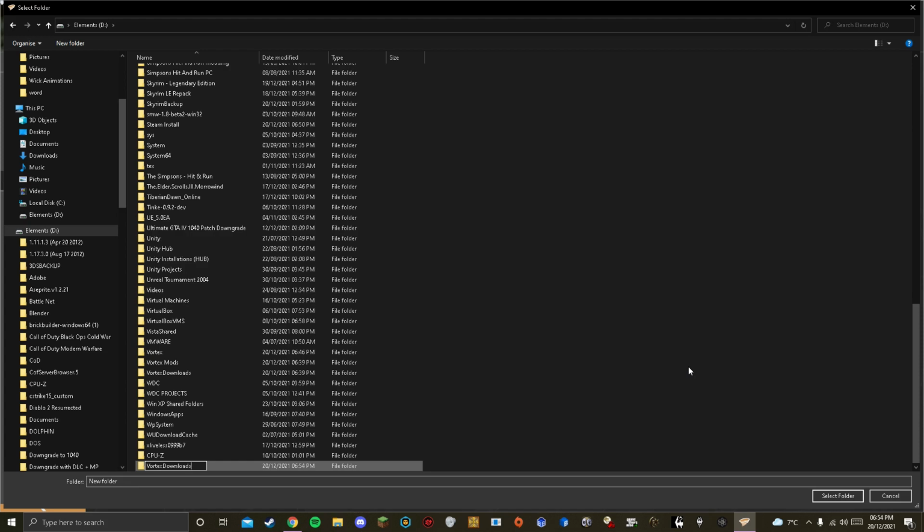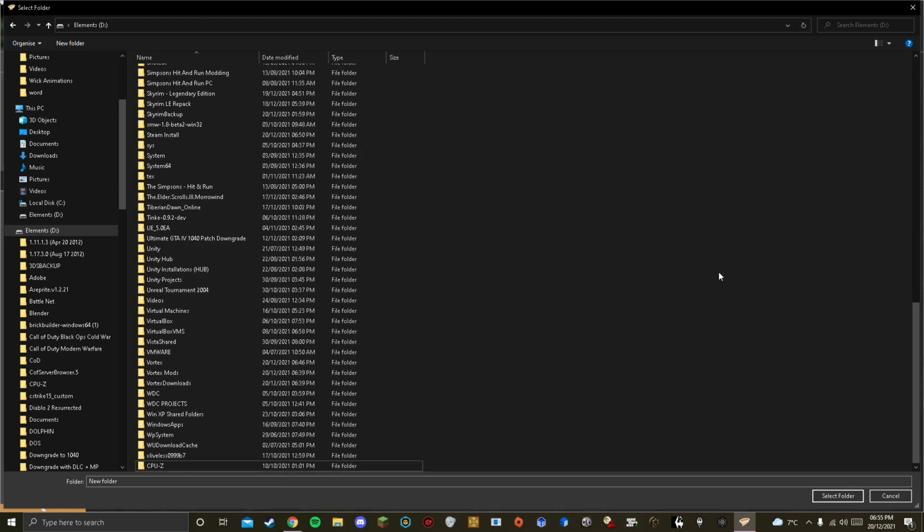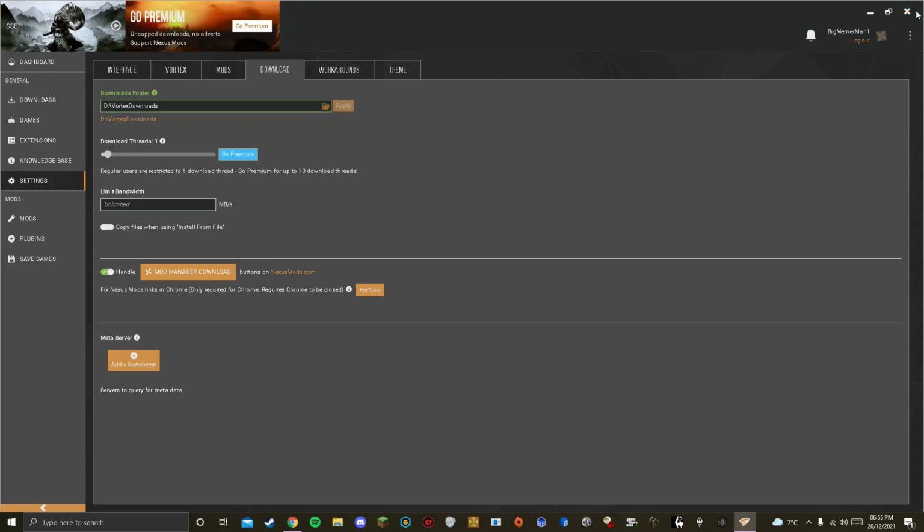I would recommend keeping the mods folder and the downloads folder on the exact same drive. That just makes everything easier. So Vortex Download. I already have one, so I'm going to delete that new folder. You want to select it and it should automatically... there we are, yep. So Vortex Download's done.